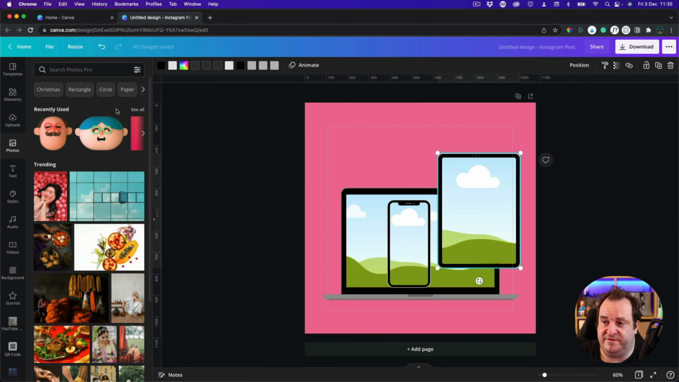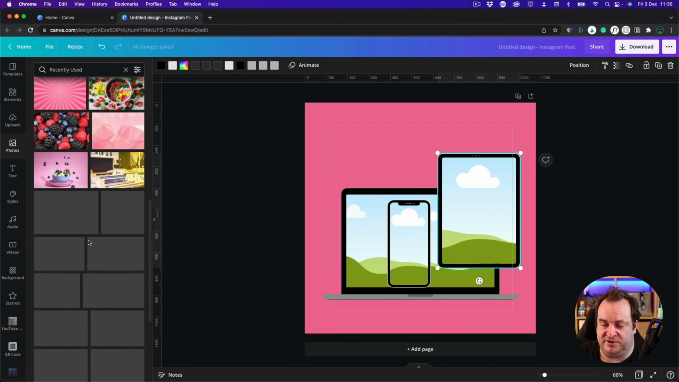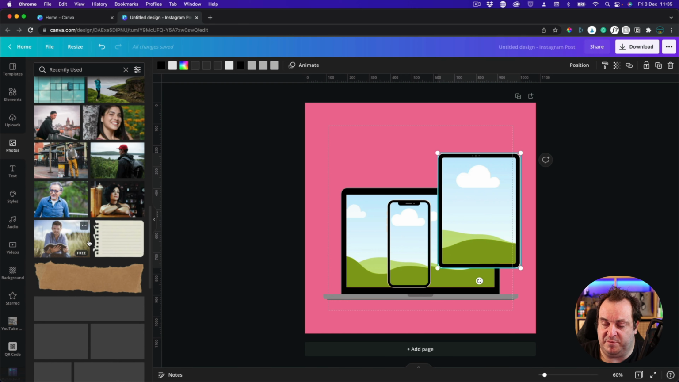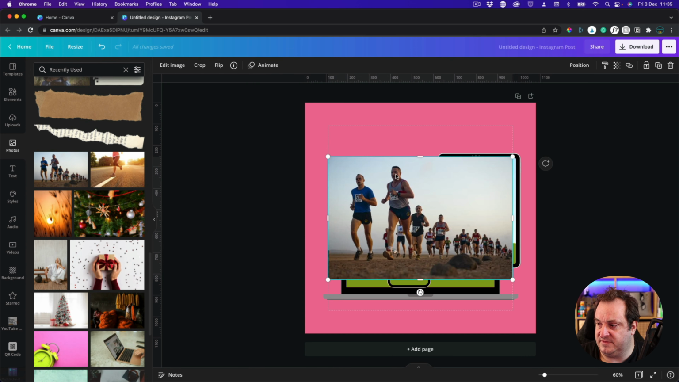Next I just came to Photos, and I'm going to look for Recently used. I looked for one that was some people running, and it was this one.